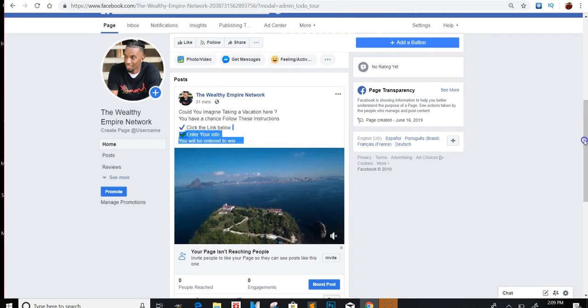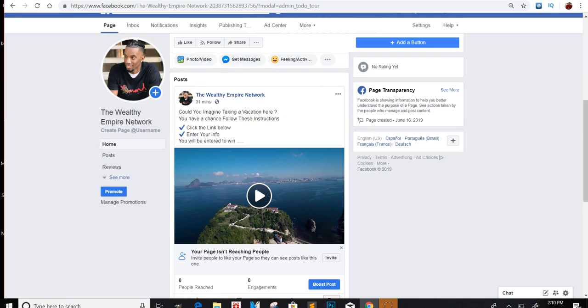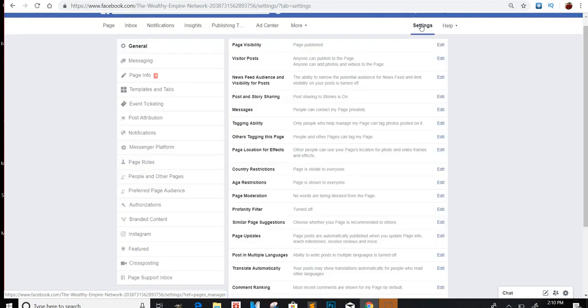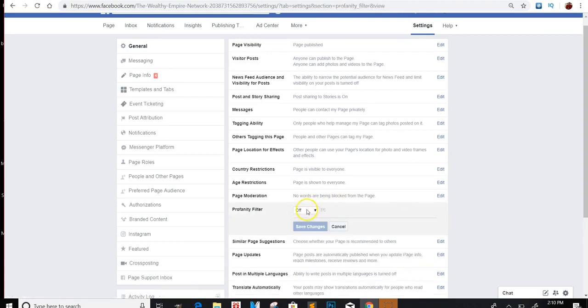Now, before all of this, because I did forget a part, but before you do this, this is what you want to do. You want to come here, you want to go to settings at the top. So we click on settings, right? And we want to come down here to profanity. And we want to change that to strong. This is in case anyone gets on your post and they start cursing or whatever, it won't allow that, so it's going to block them, okay?